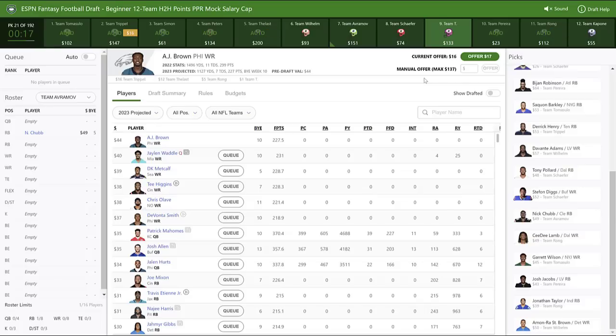So those are the three different ways that you can approach the situation. And again, you want to go in with a set strategy because flip-flopping between the three typically leads to disaster. And that's the number one way to end up being unhappy with your auction drafts.